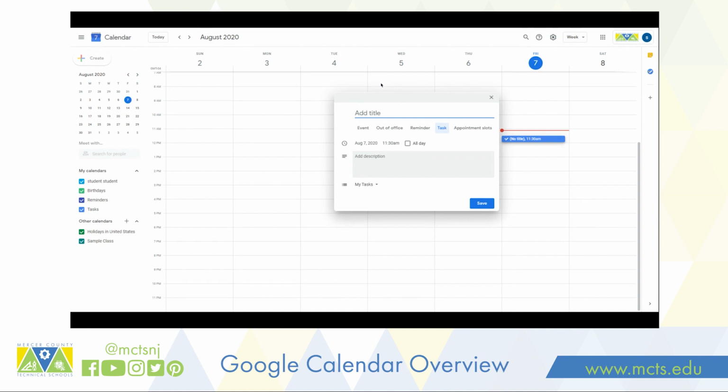Next is your tasks tab. Now think of your tasks tab as a place to keep track of everything that you need to get done throughout the day, or your overall to-do list.